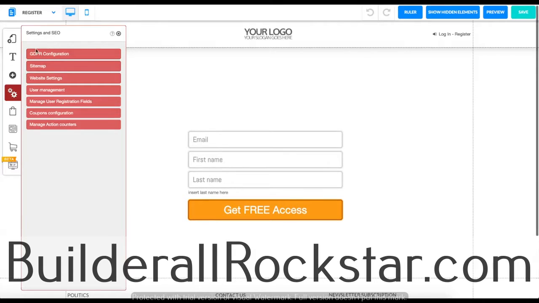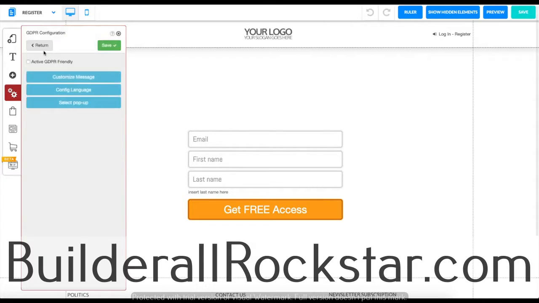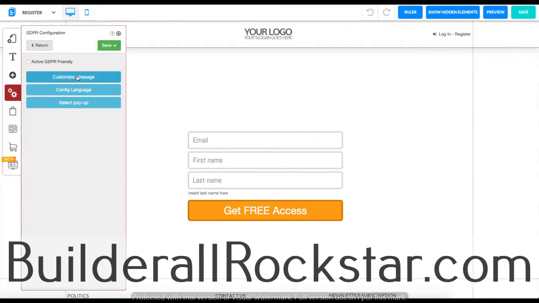First we have the GDPR configuration. You can set this up over here, you can customize the message, you can configure the language, and you can also select a pop-up. If you want to activate the GDPR friendly, you can just click over here. If not, you can just return.